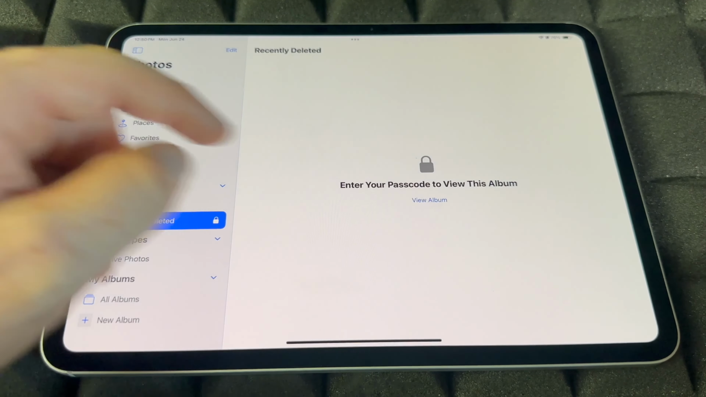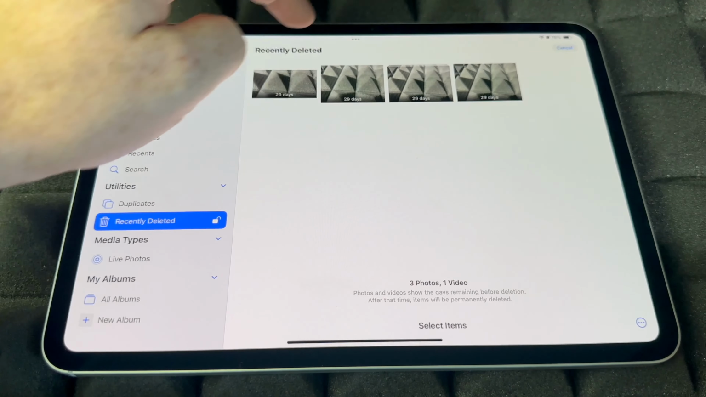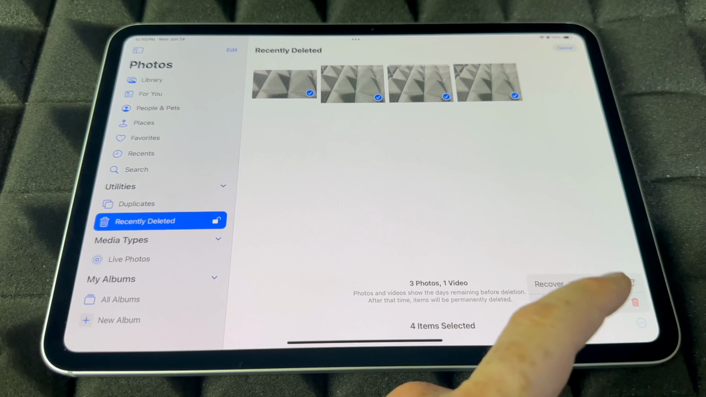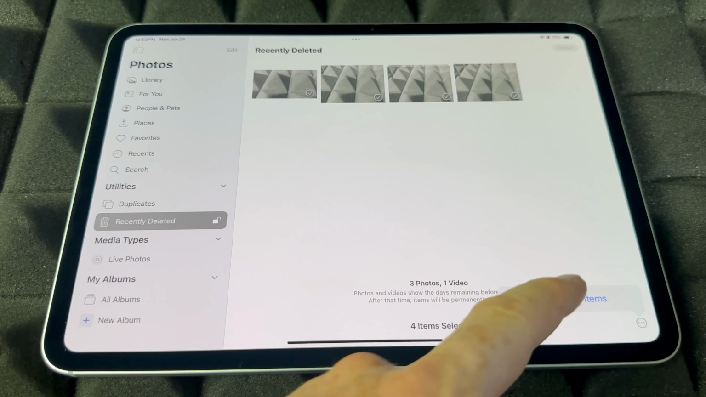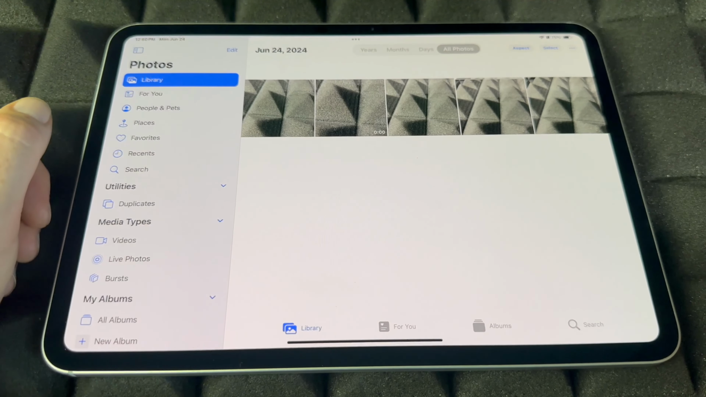If you want to recover everything, because in My Library there's absolutely nothing, I can select them all, press down here below, and recover every single one of these. So there we go. Go back to Library, and they're there.